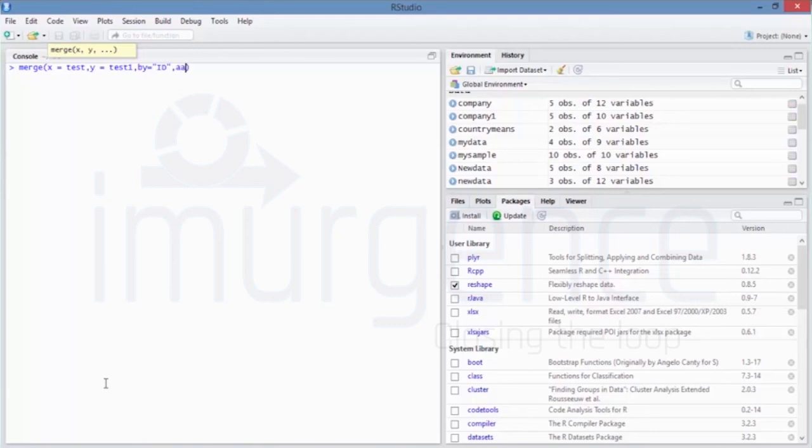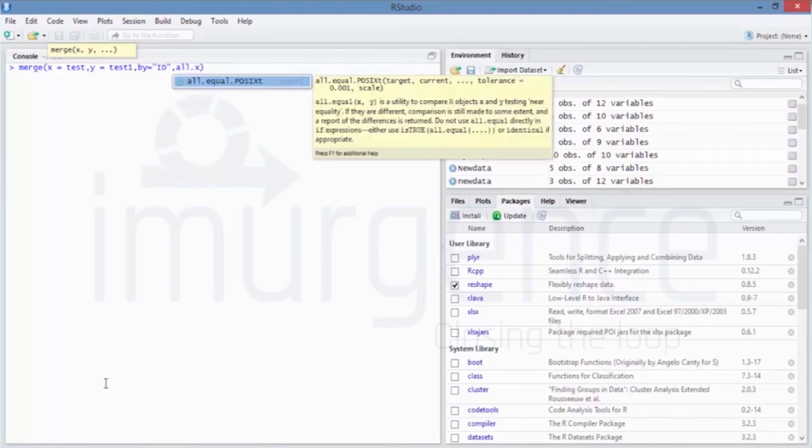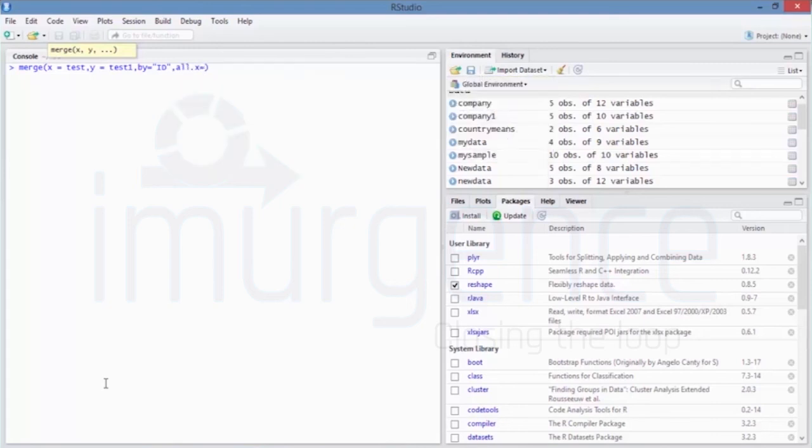And all.x basically says that if you say all.x is equal to TRUE, that means this is a left outer join, and all.y is equal to TRUE means it's a right outer join. You have to use x as the first data frame, y as the second data frame. So in a way it is doing the same thing as what your SQL syntax does.